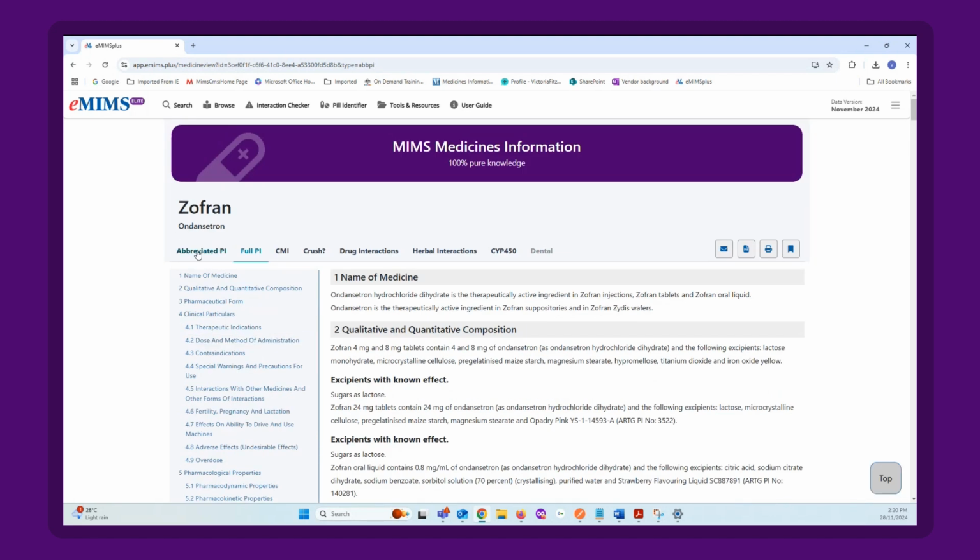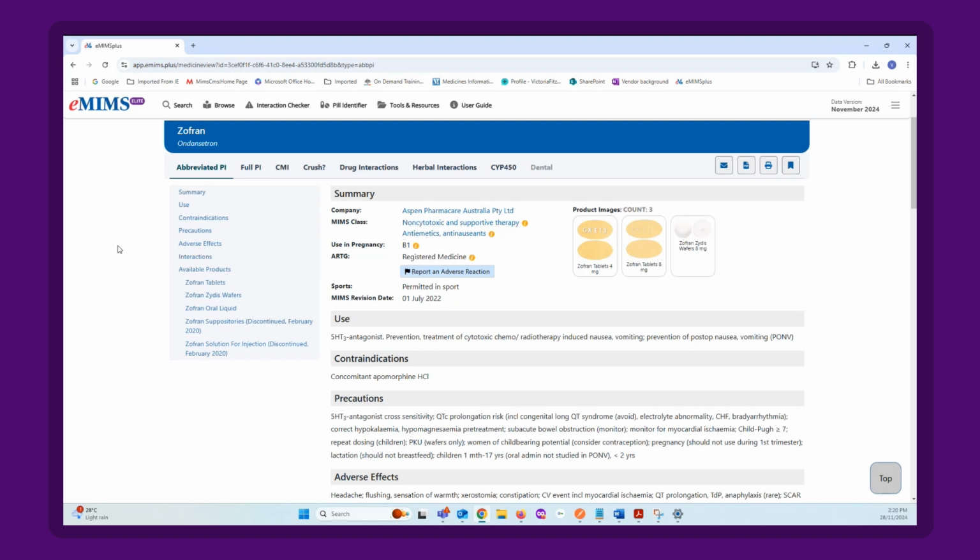And I'll click over to the abbreviated PI. So the abbreviated PI is something that we provide in-house. We've got a team here who essentially go through and update the full PIs when the updates come through. And as part of that update process, they both write and review the abbreviated PIs.